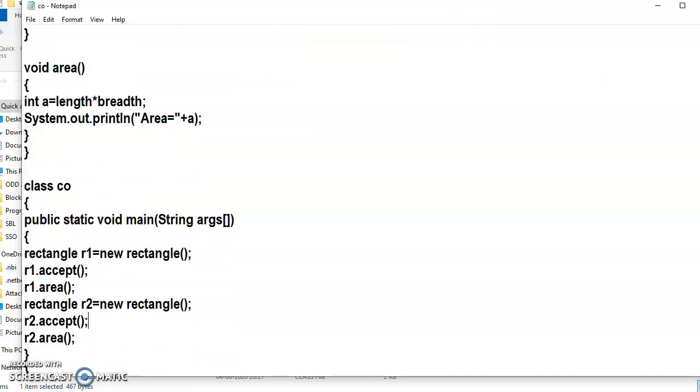Why R2? Because I wrote R2.accept. It means R2 is the invoking object. Same, if I write R2.area, the area method will get called. It will get executed. It performs length into breadth. But whose length? Whose breadth? R2 length, R2 breadth. Why? Because I write R2.area, and R2 is the invoking object.